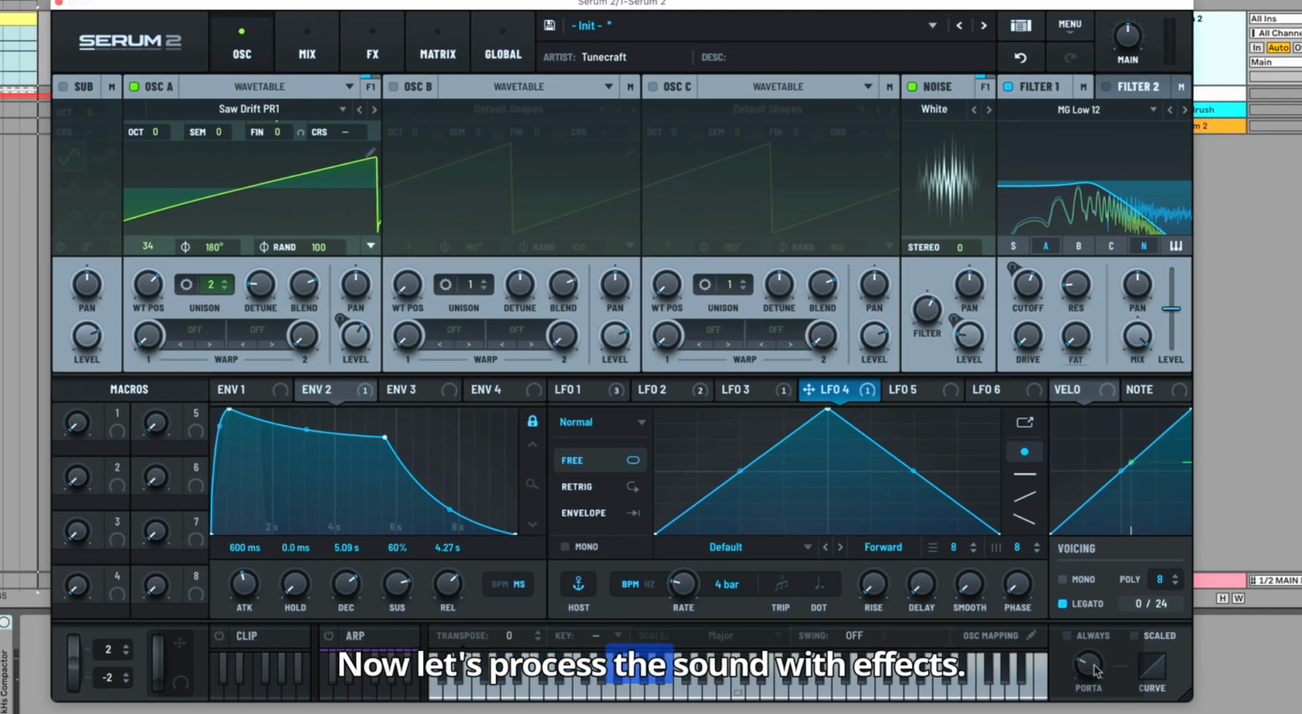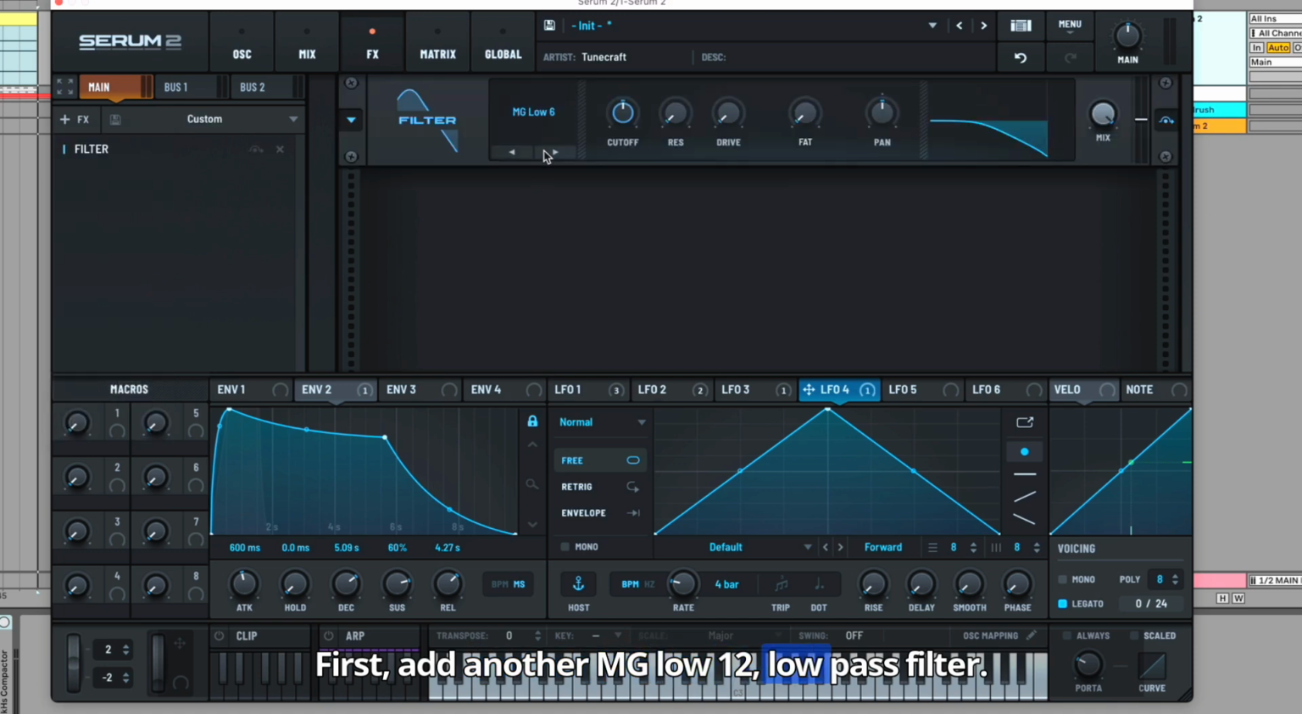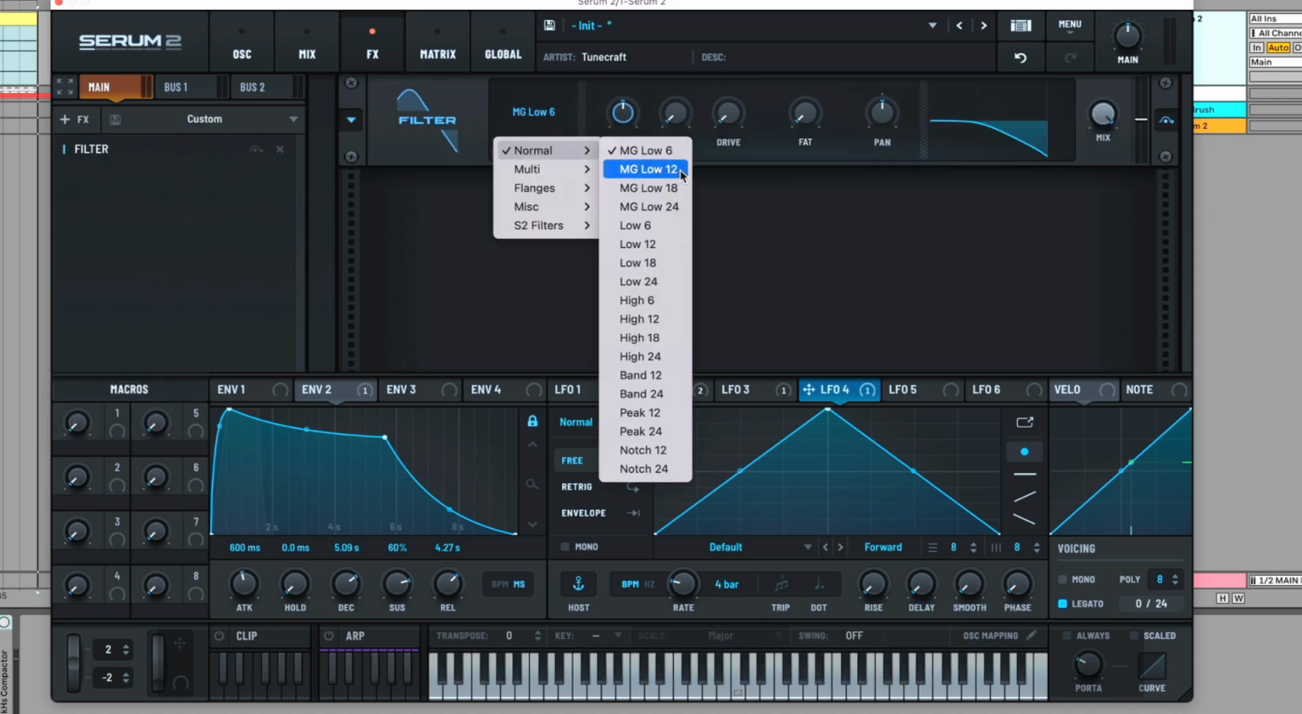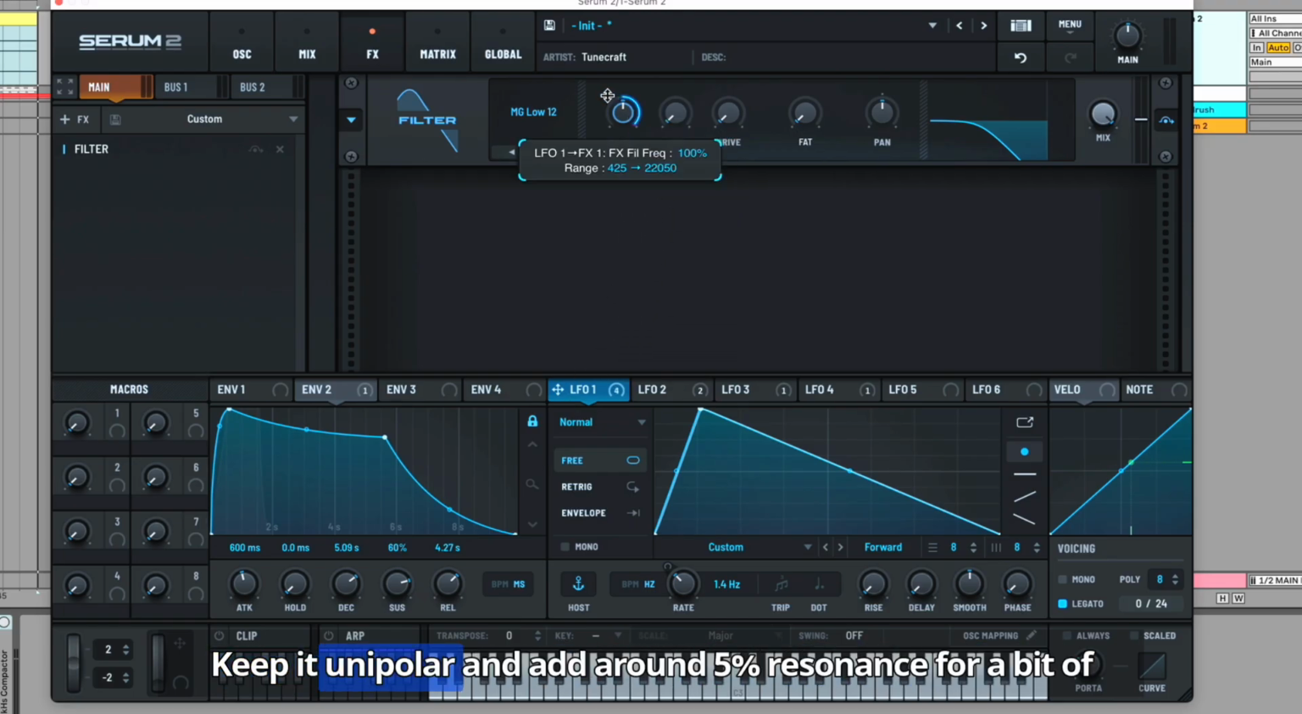Now let's process the sound with effects. I'll go step by step so it's easy to follow. First, add another MG Low 12 low-pass filter. Assign LFO1 to the cutoff with about 20% modulation. Keep it unipolar and add around 5% resonance for a bit of extra color.